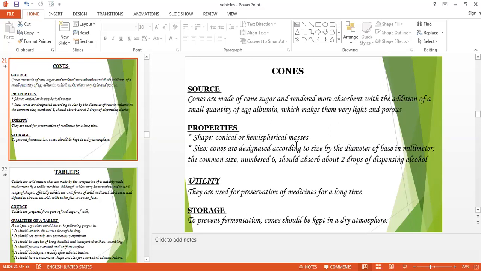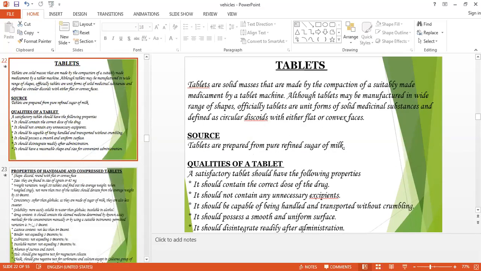Properties: the conical and hemispherical masses. The size is according to the diameter, depending on how much you want to make. Then the utility: it is again useful for the preservation of medicine for a longer time. Storage is the same; we have to prevent fermentation.